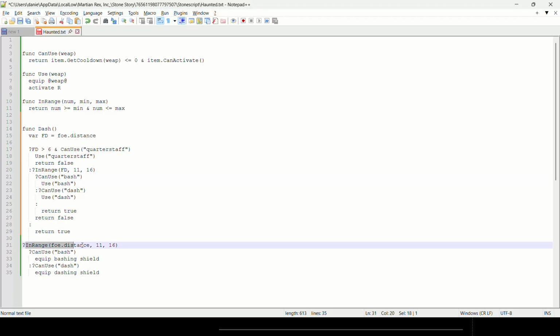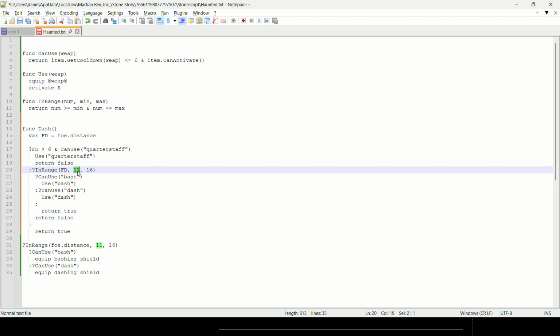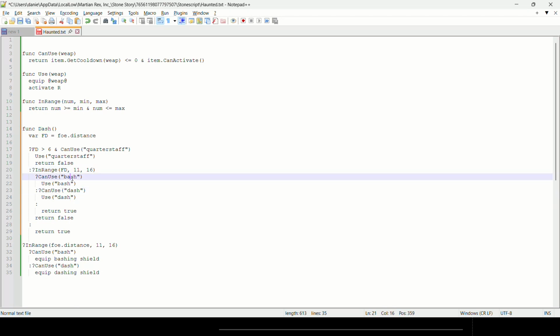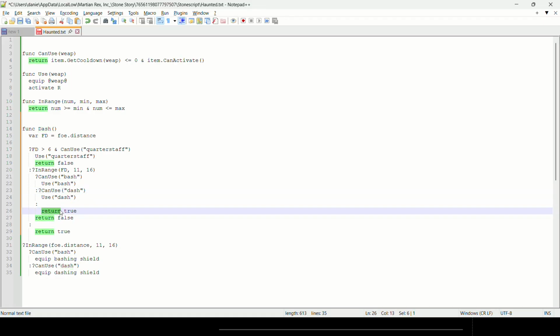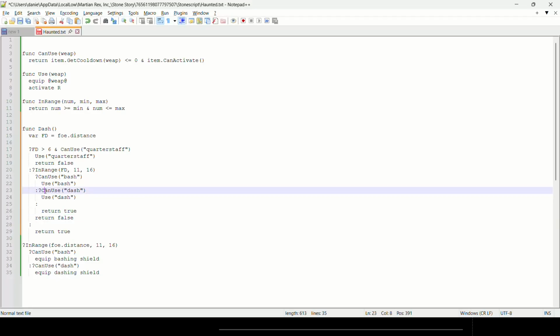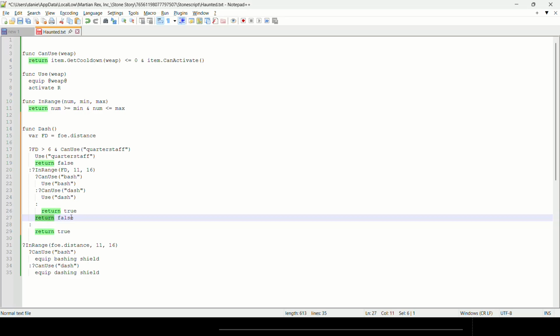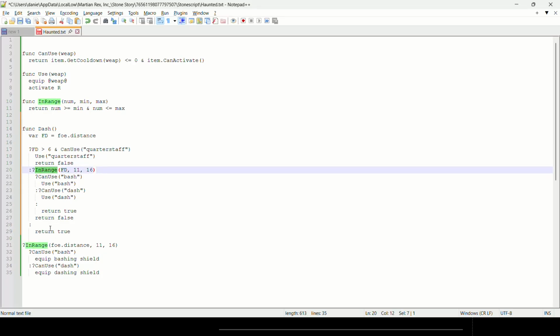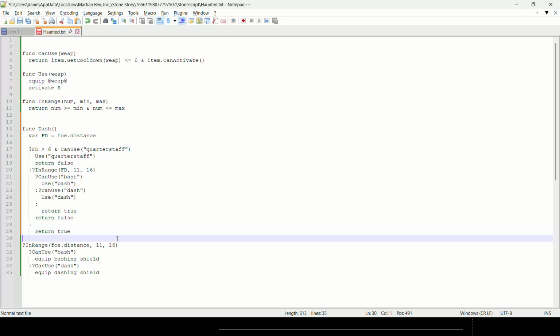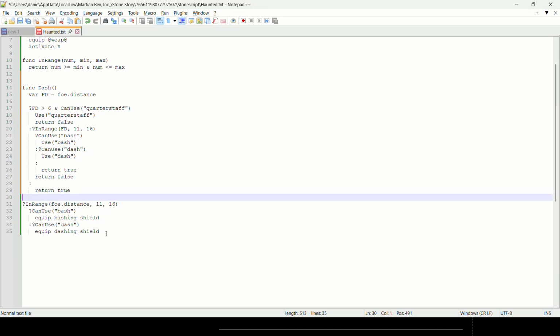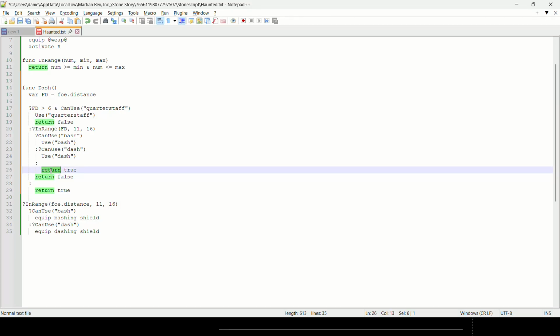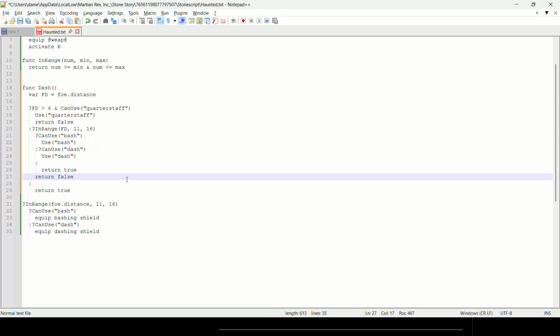If it's the same thing as this one, if you're within range of 11 to 16, then it will see whether or not it can dash or bash. If it can neither dash nor bash, then it will instead return true. And if one of those occurred, then this return will end up returning false. And if neither this was true nor this was true, then this will return true. It can be a little bit confusing to get your head around which return is going to trigger, but try to work through it in your head and see if it makes sense to you.